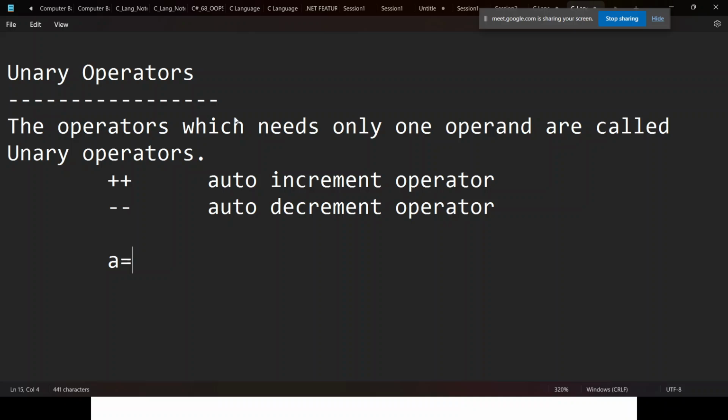So let's say a equals 10. If I say a plus plus, the value of a will be increased by 1. 1 means 10 plus 1 will be 11. This is the default behavior of the plus plus operator. So the existing value of any variable, if you want to increase by 1, then we use the plus plus operator.